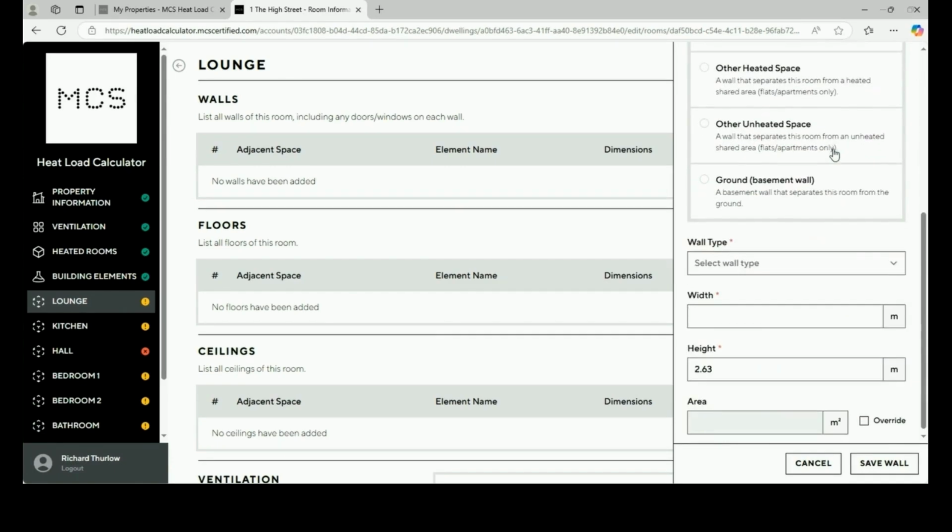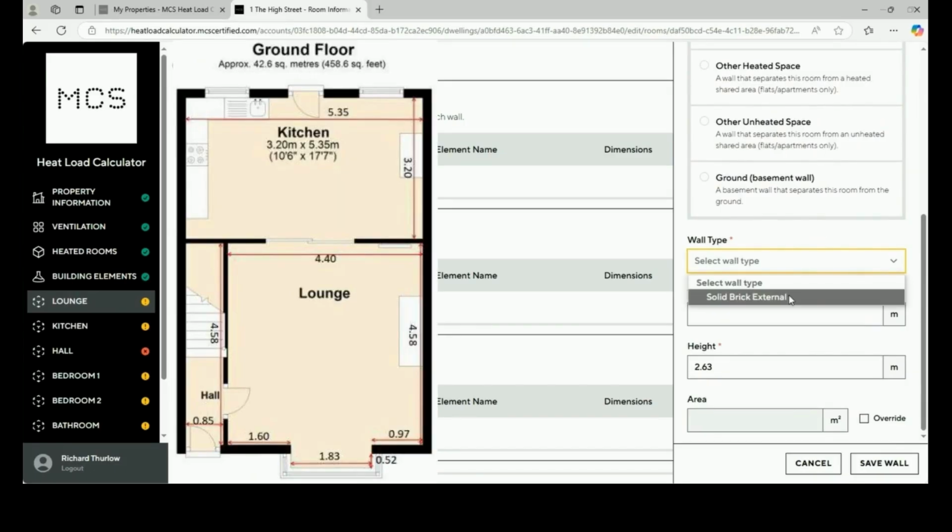So select the adjacent space exterior from the list, and from my inspection I've determined that the exterior wall is solid. I have entered this in previously in the building elements section, so from the drop down menu I can select solid brick external. I know from the floor plan that I have produced that the width of the exterior wall is 1.83 plus 0.52 plus 0.52, making a total of 2.87, so I will type this measurement into the box named width. Having measured the height of the wall during my inspection, I found that it was 2.50 metres high, so I entered that into the height box.